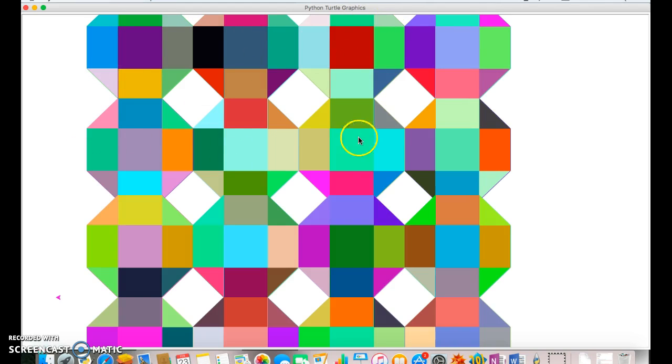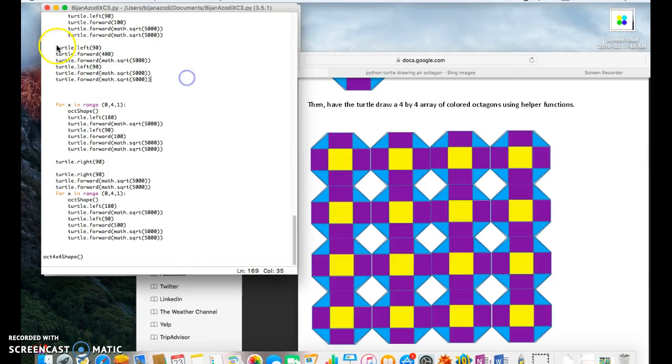And yeah, 1, 2, 3, 4 rows of octagons, exactly how the picture describes, and with 9 squares in the middle. Yep. All right, that's it.